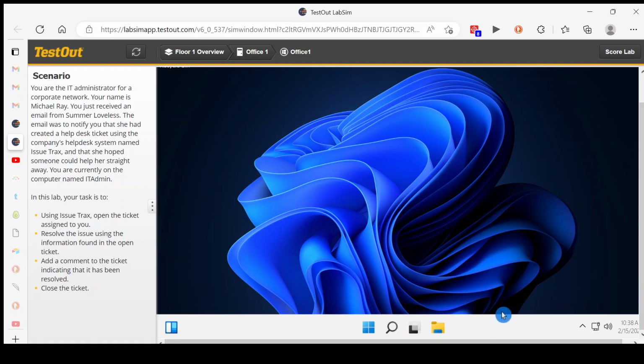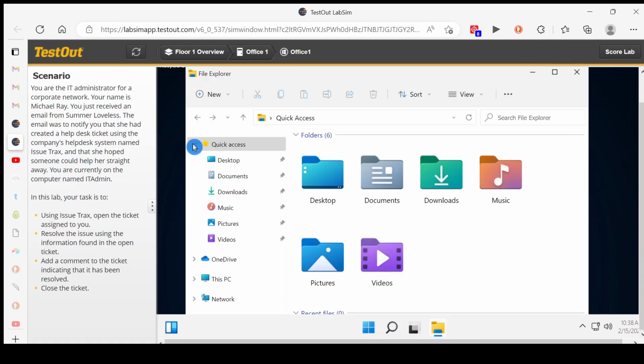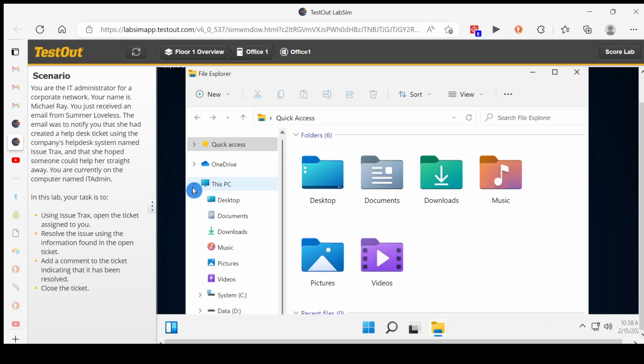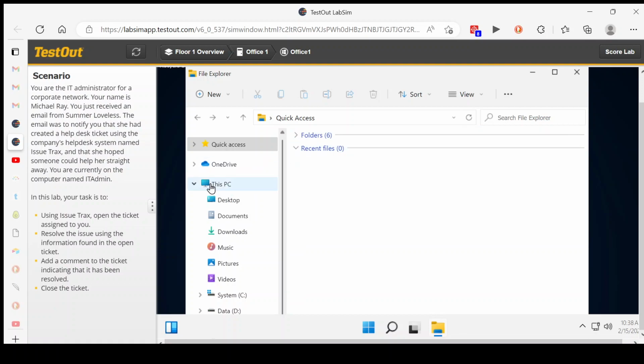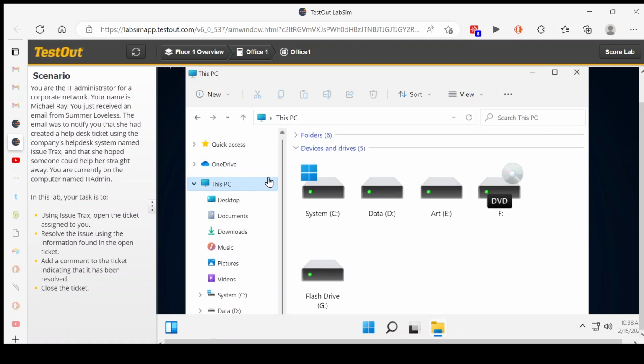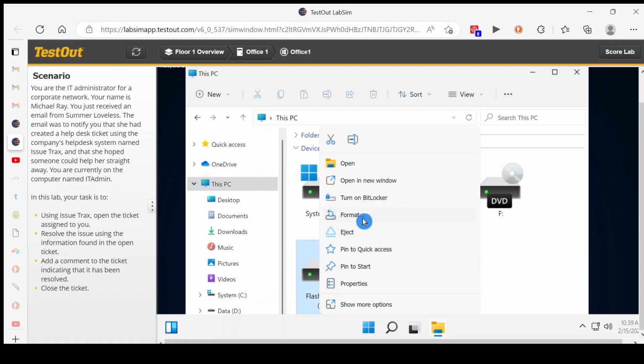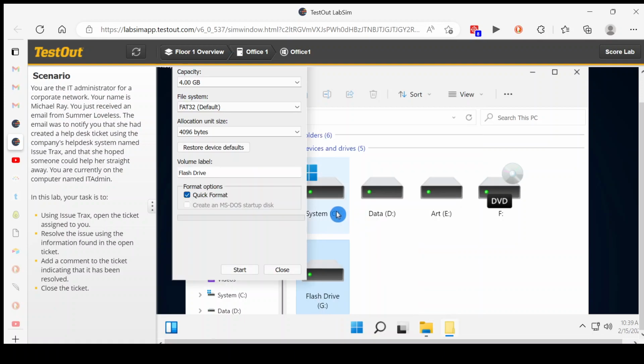We'll mouse down and click on File Explorer. I will close up Quick Access, expand This PC, and close up Folders. I'm going to click on This PC, and Folders is closed up. My devices and drives is expanded. I can see my flash drive G. So I will right click on my flash drive G and choose Format.